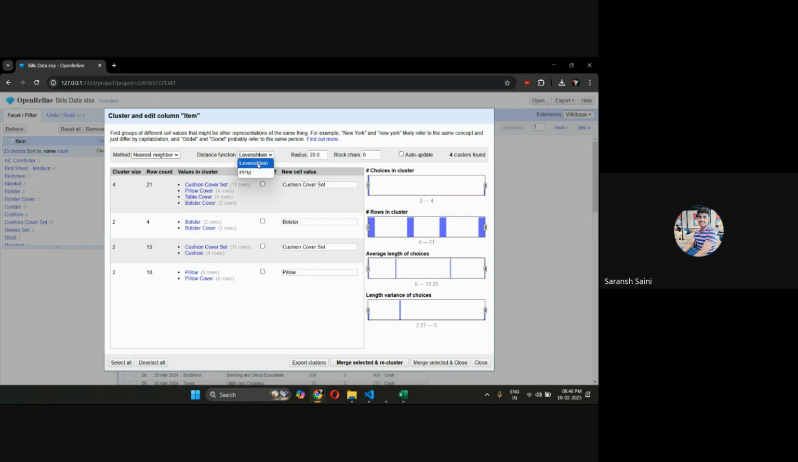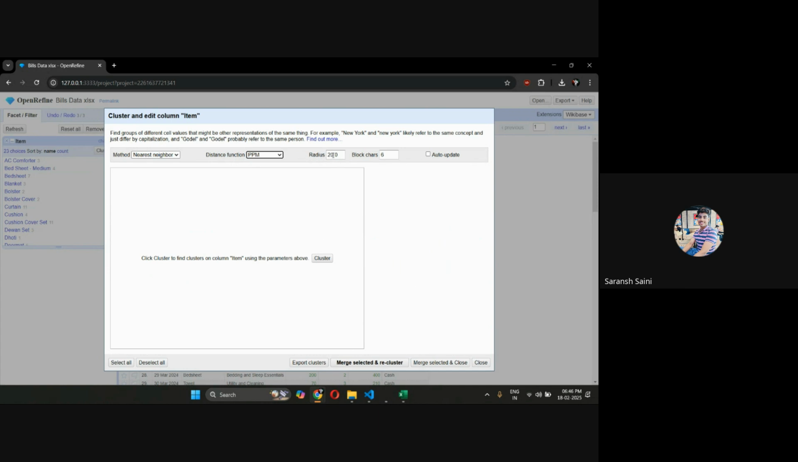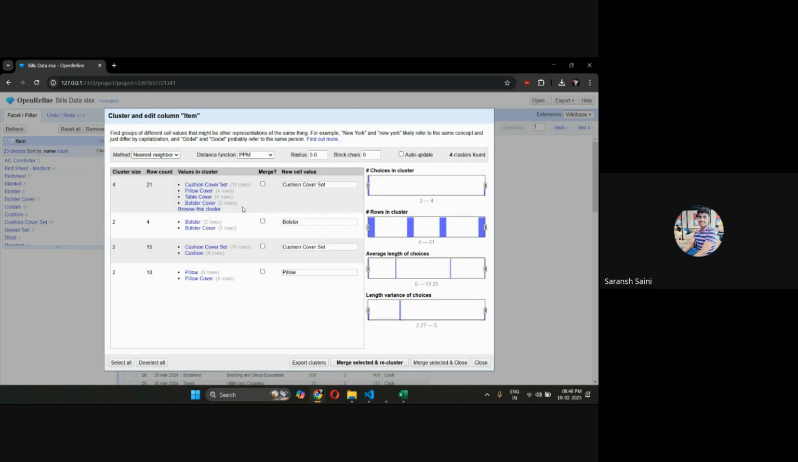Let's change our distance function to PPM, and I will reset the radius to 5. Okay, and cluster. Can we see some things that we can change? Nothing. There is nothing to be changed. Let's change it to 10, and then cluster. Nothing to be changed again. No luck. Let's try changing this one.